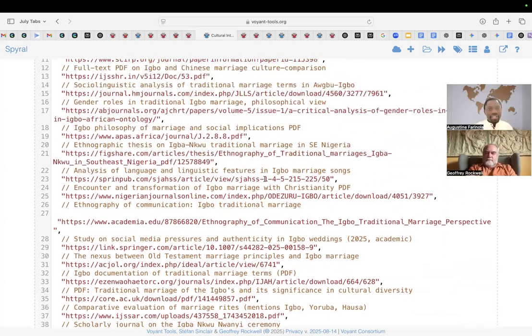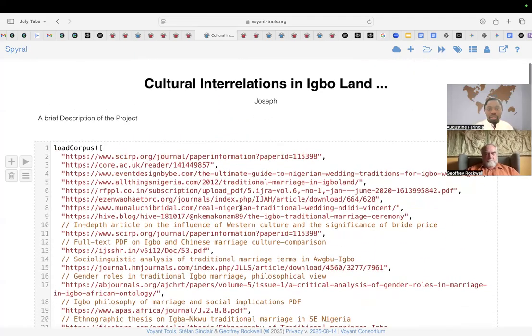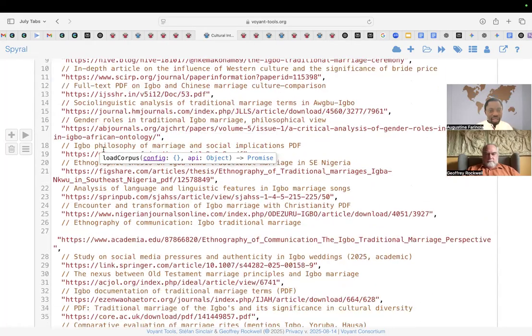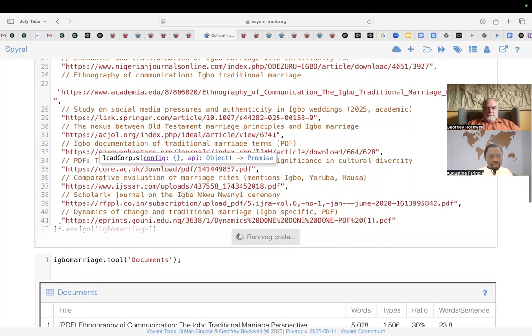Sometimes all these things can be confusing, but at this level you know that this is an array of strings containing the URLs, inside the corpus braces, which is a function, and then another function which assigns igbomarriage to that. Okay, Prof, please.